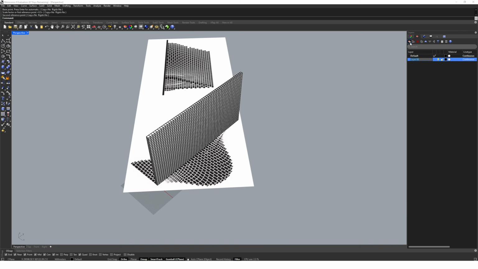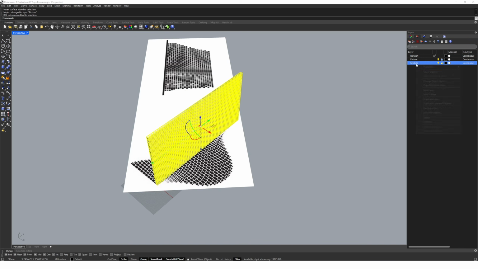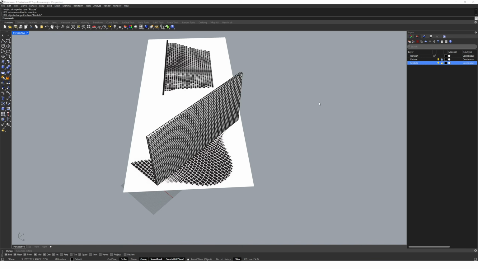I'm going to create a new layer called picture. I'm going to select the picture and right click and change it to the current picture layer, and then I'm going to lock the picture layer so that we don't accidentally move it. Let's create another layer called module, and let's move all of our bricks onto this layer. Now we want to create the form for both sides of the unzipped wall.